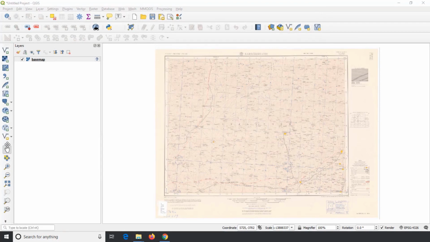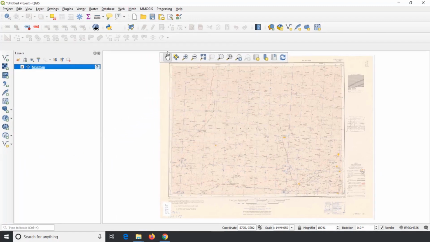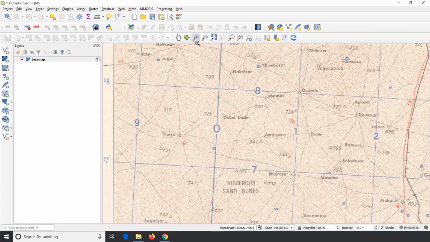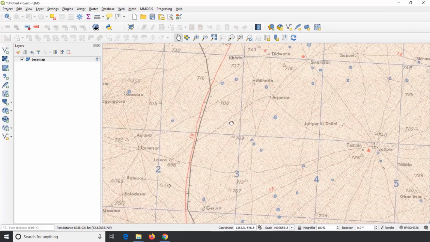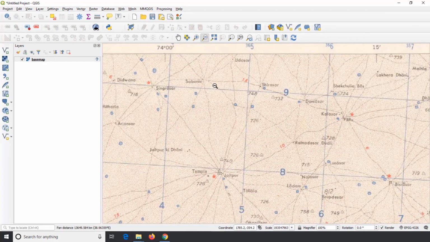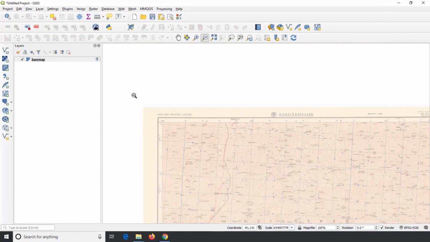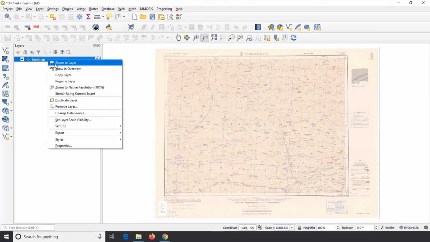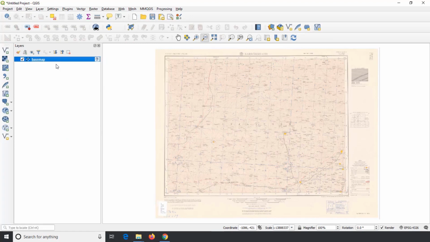I have kept the map navigation toolbar on the left side of the software. To keep it on the top of the software, I click on the 3 dots and move it to the top. I use the zoom tool to zoom the topo sheet and the pan tool to move the topo sheet. To reduce the zoom, I use zoom out. Sometimes the data on the canvas may get moved away from canvas visibility. If that happens, click on the Zoom Full tool on the toolbar or right click on the layer in the layer panel and click on Zoom to Layer.